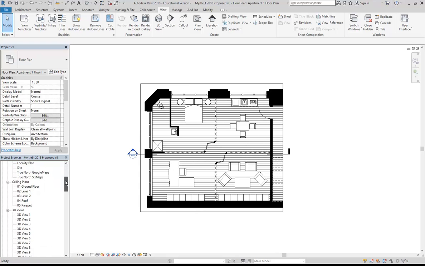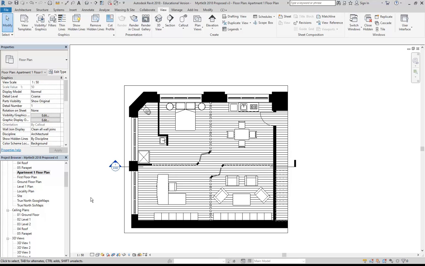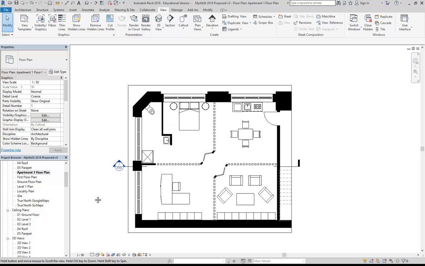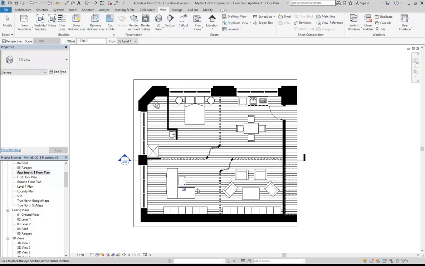Actually, I won't do too much more with that view. So then to go with maybe a plan of that apartment, we might want some different types of views. So the maybe camera views for that apartment could go next to the plan. So I'll just make a quick camera view, maybe going through there.